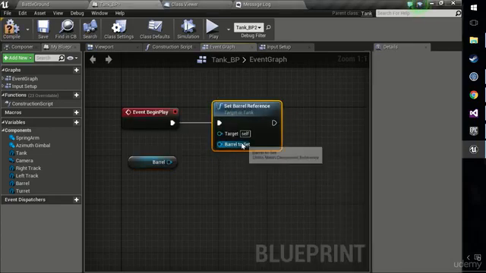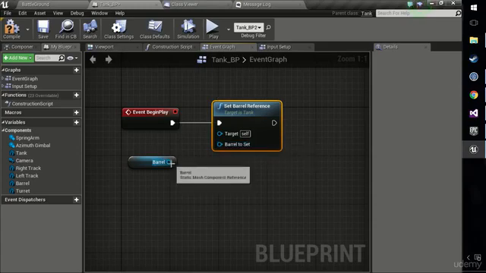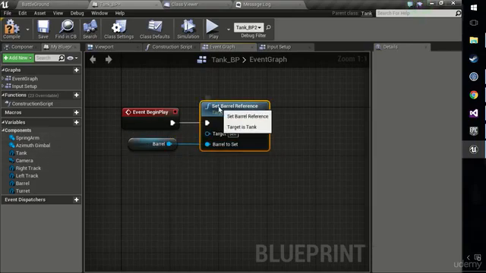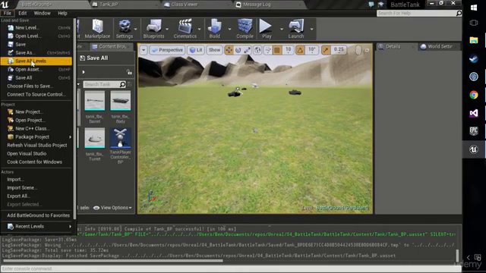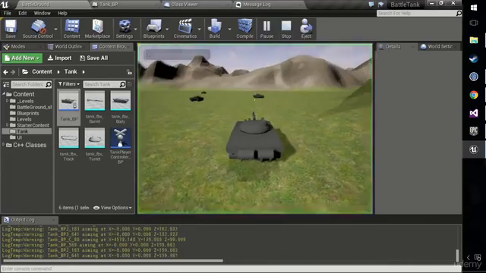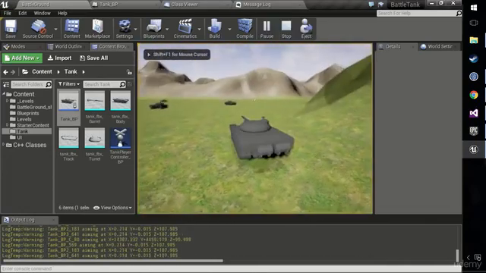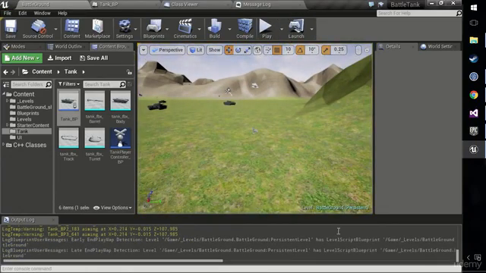There it is. Awesome. We've got this pin here saying barrel to set, and it wants a static mesh component reference. Well, there you go. That's the barrel, and that's soft coded in blueprint. Aren't we happy? So let's compile this. I'm going to save everything actually, and then just play. Now nothing should happen because all we've done is hopefully get that barrel reference through to the tank aiming component.